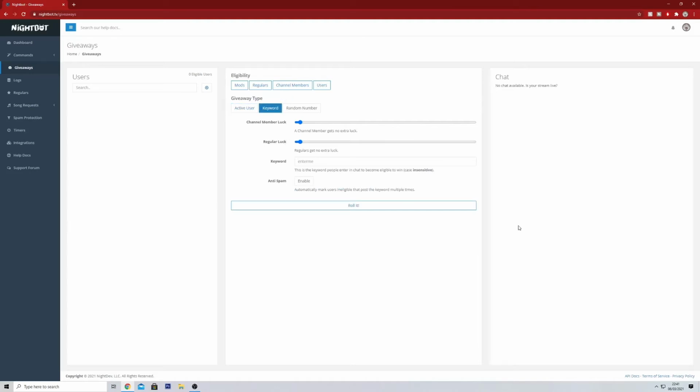And then keyword. So say you wanted to set up a giveaway and people had to put a hashtag. So say you had to put "mower" in the chat. So you have that, and then you enable anti-spam. It stops people from typing more than once. And then it'll do it after so long. It'll give you a timer, and then this keyword people enter in chat to become eligible to win, and it'll roll it. It'll tell you how long you've got and roll it.